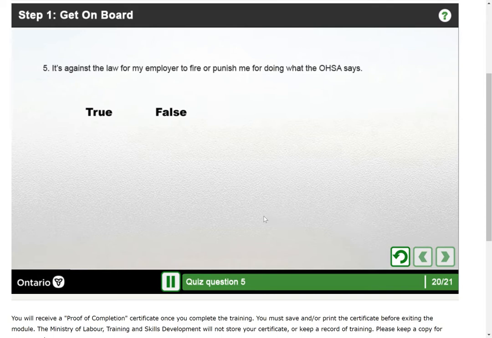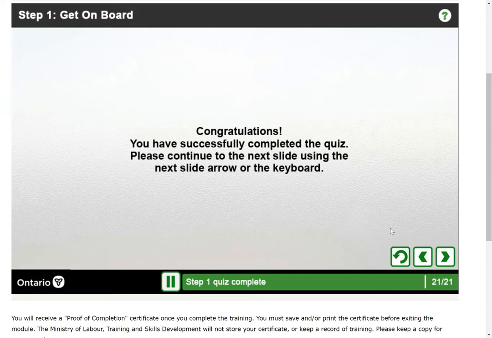5. It's against the law for my employer to fire or punish me for doing what the Occupational Health and Safety Act says. True is correct. Please select the next slide arrow to continue. Congratulations, you have successfully completed the quiz. Please continue to the next slide using the next slide arrow or the keyboard.